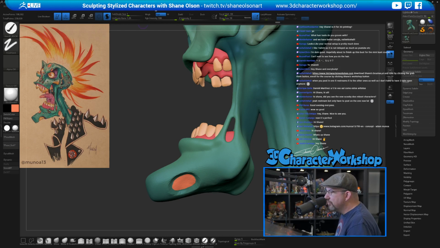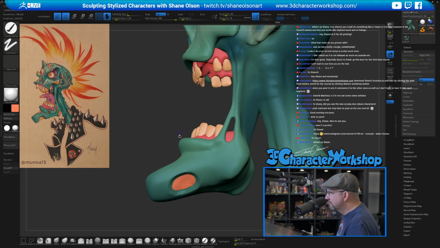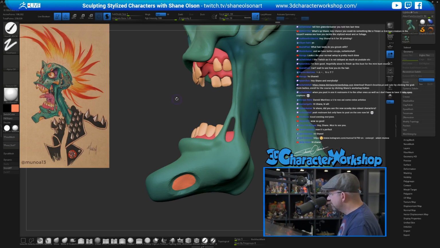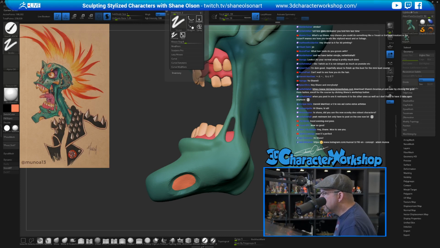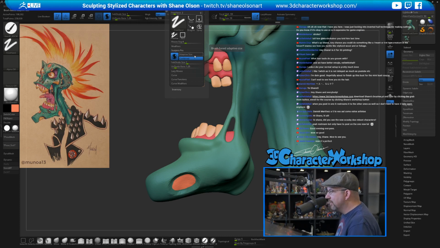So what I'm trying to do is set the density at a regular level, so it's not based on the brush. Is it under stroke? Sculptris Pro. Thank you, Mortar. Okay. Adaptive size. There we go. That's the one.